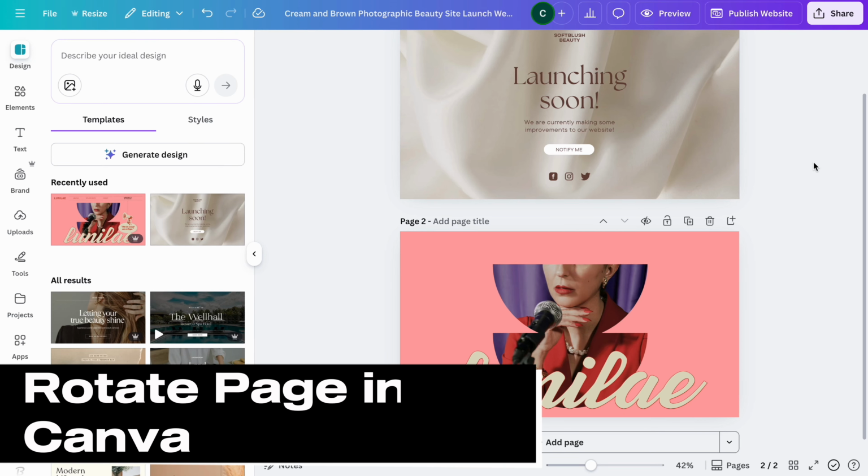Here's how to rotate a page in Canva using Resize and Dimensions in 2026.